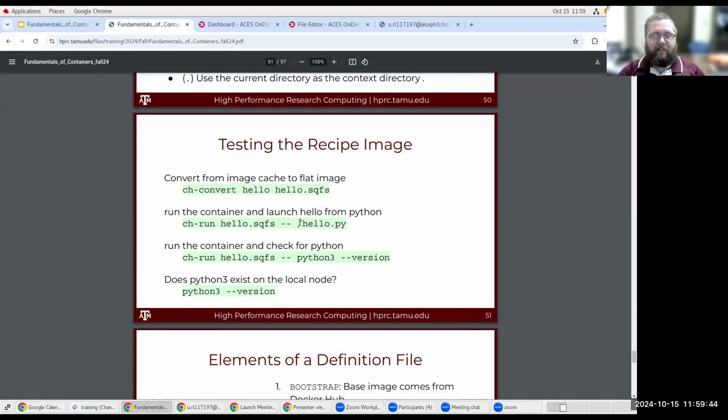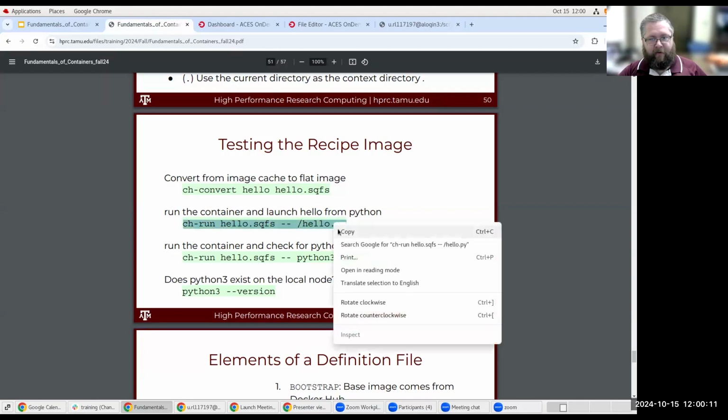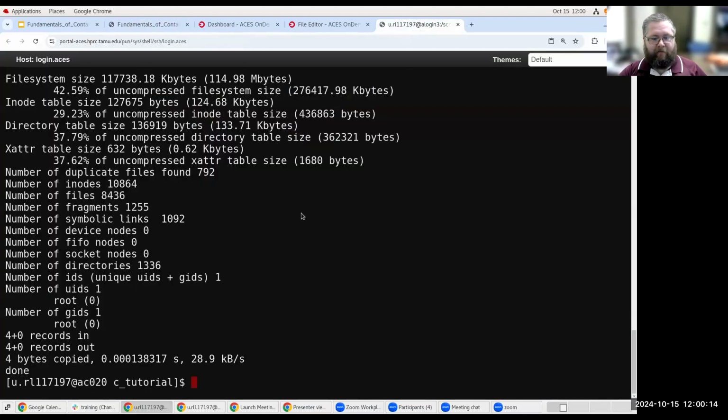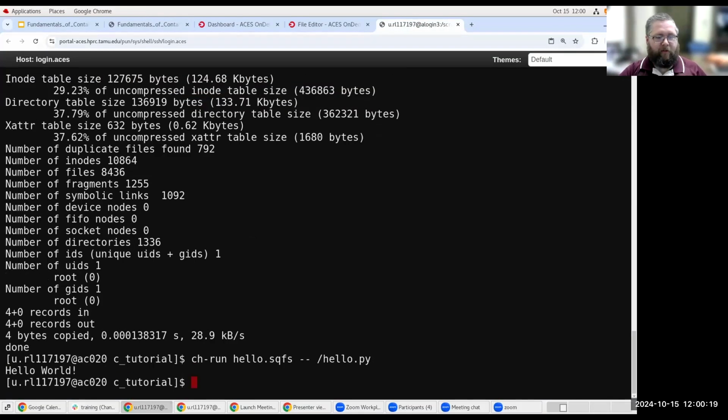Okay, so now we're on slide 51 and we're executing hello.py. Now recall, in our recipe, we copied hello.py from outside the container to the root of the image. So if we did like bash ls root, it would be there. It would be at the root. So that's how we know to call it from root/hello.py, because that's where we put it. So we can execute hello.py from the hello.squashfs image, and hello world comes out.